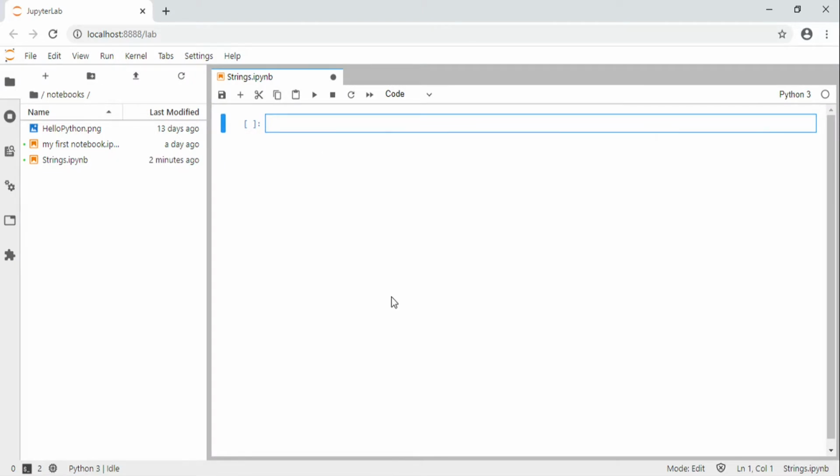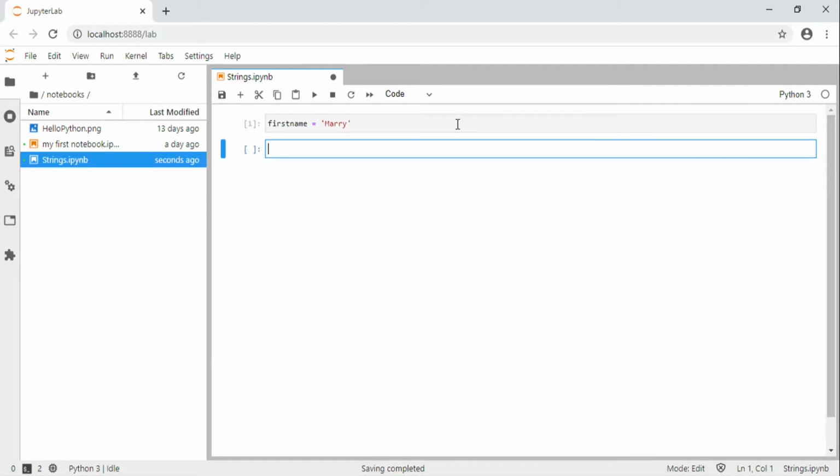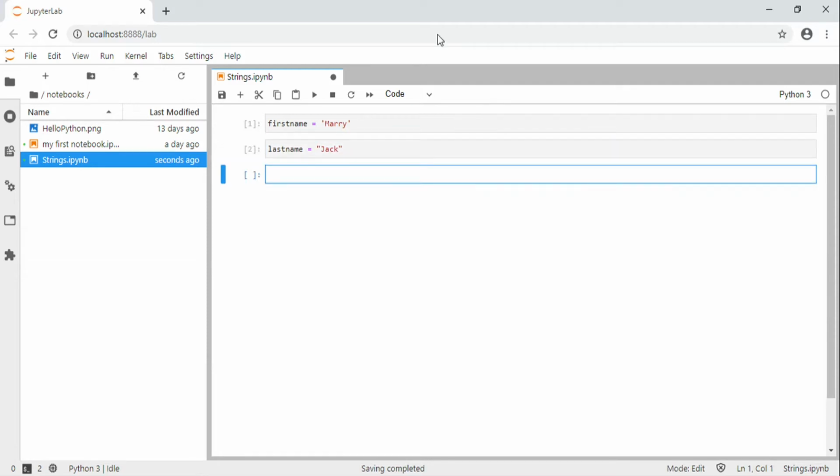So what is a string? A string is a stream of characters enclosed by single or double quotes. For example, I'll assign the first name variable a string, let's say Mary, or I'll assign the last name variable another string called Jack. These are both strings.